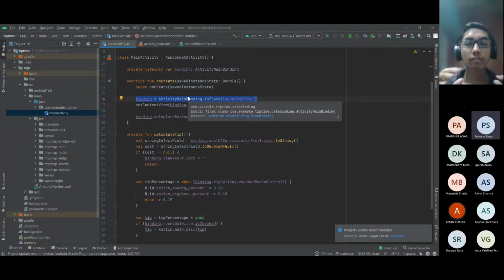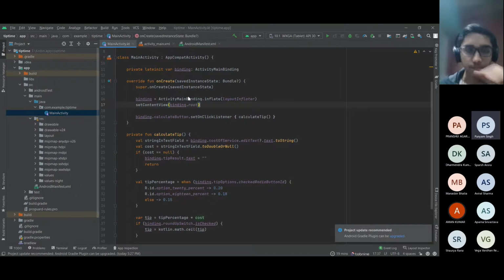So it says from that XML file, we need to inflate. Now, what is inflate? So we discussed instantiation, right? From your XML, your objects have to be created. That's exactly what inflation is. What it does is take that XML file, create all those views, and then set it into binding. Then later we can use binding to refer to all those objects that we created.